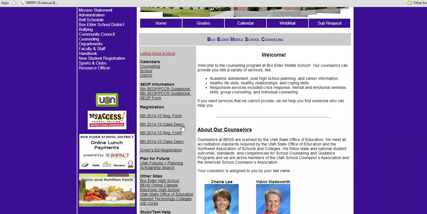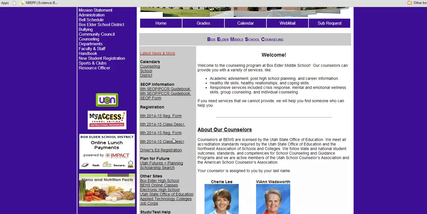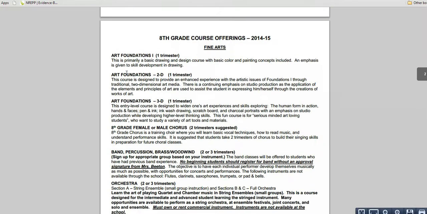All right, let's jump up here to our registration form and class descriptions. If you click on the registration form, you're going to be able to see a listing of all of the classes. This is actually the form that we're going to be using to register you for classes. Now, this isn't very helpful because it just lists the classes and you don't really know what they are. But if you come back here and click on the class descriptions, that's going to describe what the classes are, so you're going to be able to learn a little bit more about what you'll be doing in each of these classes.